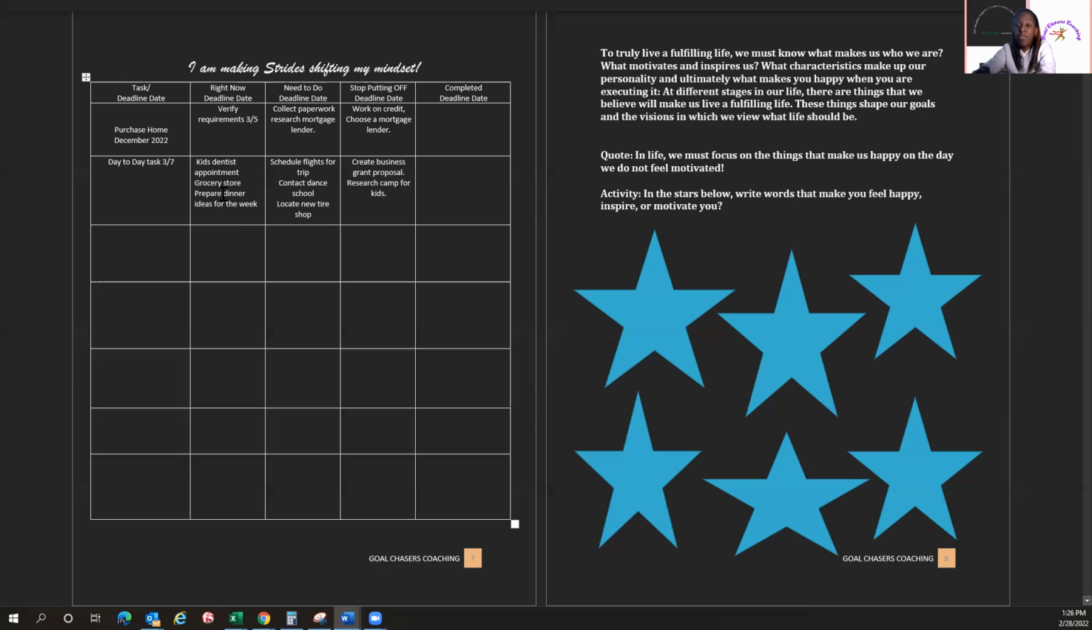Grocery store. If you have to go to the grocery store for that day, then guess what? That's something that would go on your right now list. Prepare dinner ideas for the week. It definitely would be on a right now list or at the top of your priority list if you have to go to the grocery store for the week. So when you think about the tasks that you need to complete, prioritize them based on their level of importance or it being time sensitive.